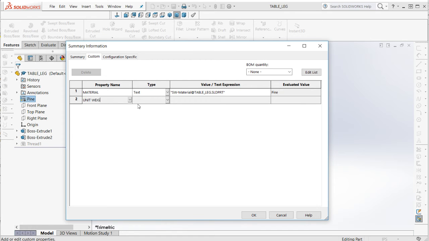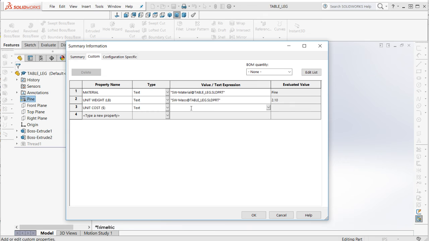Unit weight, LB. I prefer the abbreviation LB for pounds. LBS is a colloquial abbreviation that's technically incorrect, so I generally avoid LBS. Mass. And then the last one was unit cost. And if the tabletop was 40, probably each of these legs is about 10. It's much less material. Probably not the same finish. Okay, and so I have 3 properties. I click OK.